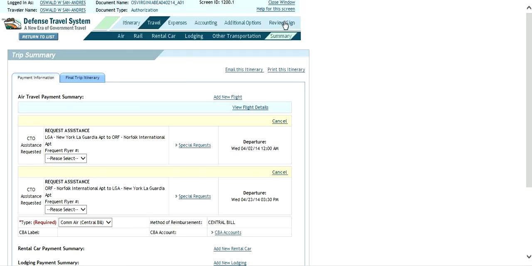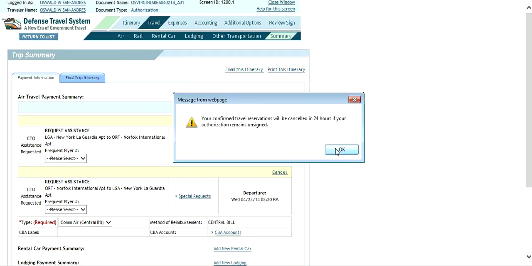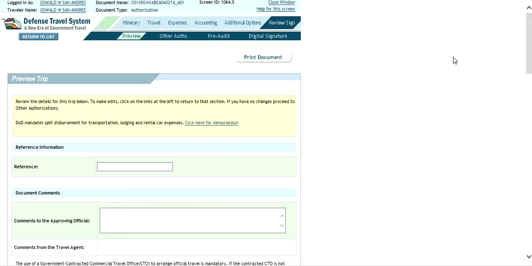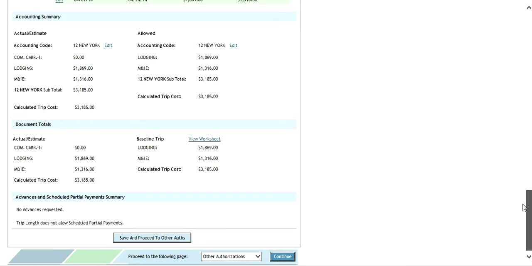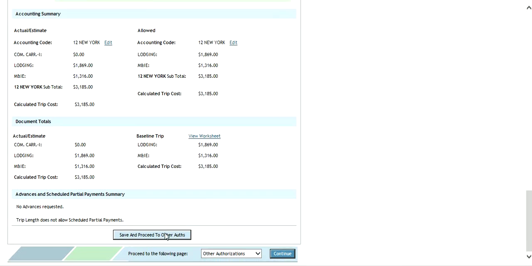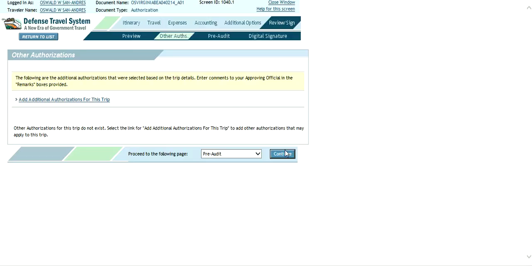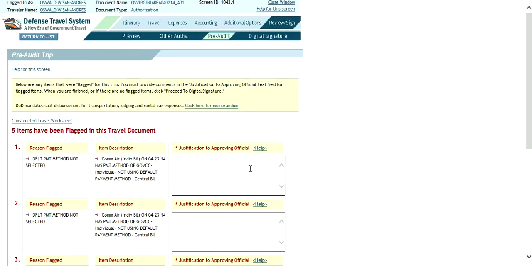Go to your review and sign. Click OK. Scroll all the way down. Save and proceed. Continue. Alright. So the default payment not selected.